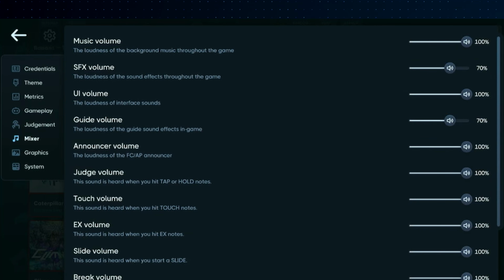And mixer is where you'll find all the audio settings. Me personally, I like to turn off all the sound effects and guide notes. I do this for every rhythm game I play. But feel free to adjust to whatever fits your playstyle. And that's pretty much all the settings that I want to cover. Obviously, there's so many more options available, and I could spend hours here talking about them. But this is supposed to be a quick start guide, so let's move on.